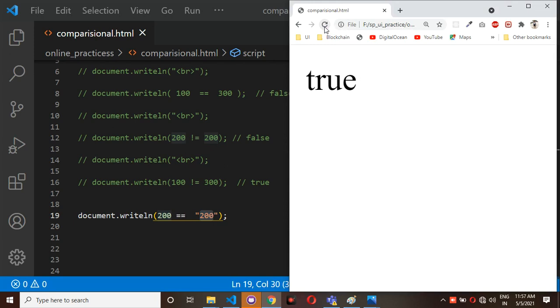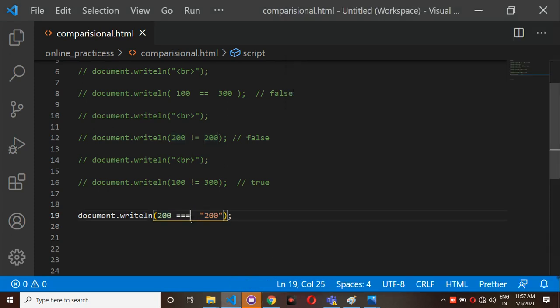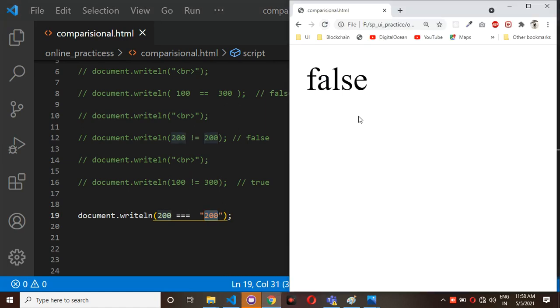But observe here, whatever we are getting as true, in the case of the triple equals operator we will get false. The reason is that here I am using the triple equals. Triple equals will check whether both values are equal or not, as well as whether both data types are equal or not. For example, 200 is related to the number data type, and here the 200 is related to the string data type. Both values are the same but the data type is different. So in this case we will get false as the output. Okay, this is one condition.